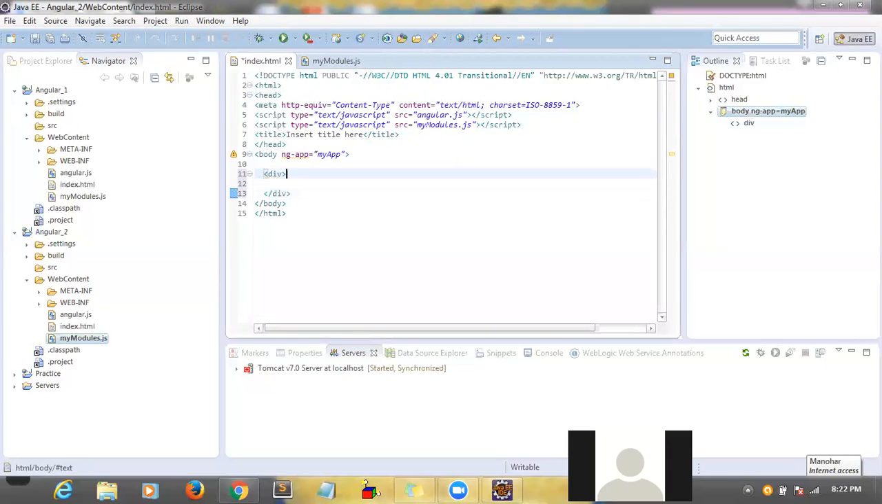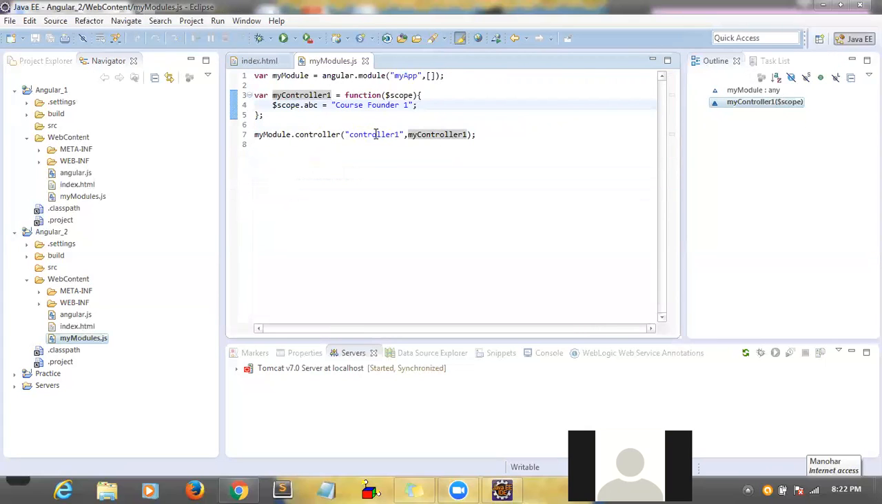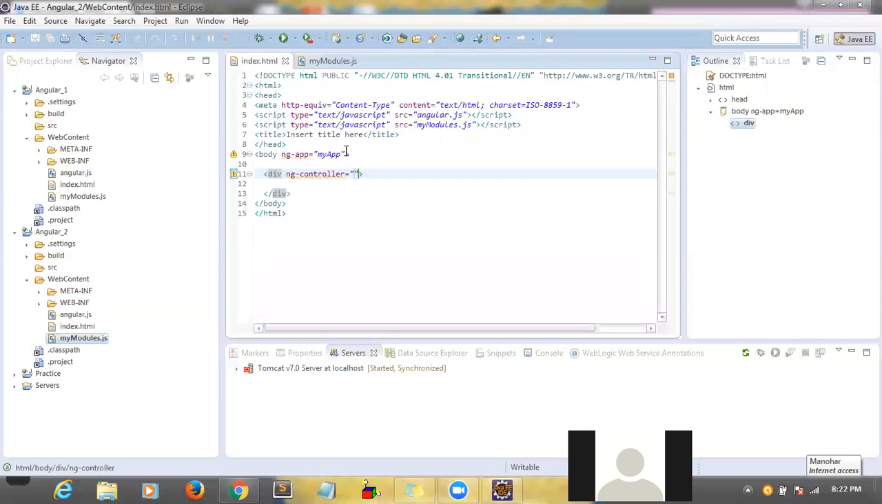So this is my div. So how to access the controller? ng-controller equal to my controller name. So what is the controller name? With what name I registered? I registered my controller with controller1, correct? Yep. So this is the name. Let me give this one. So now inside this I can access the model data, correct?